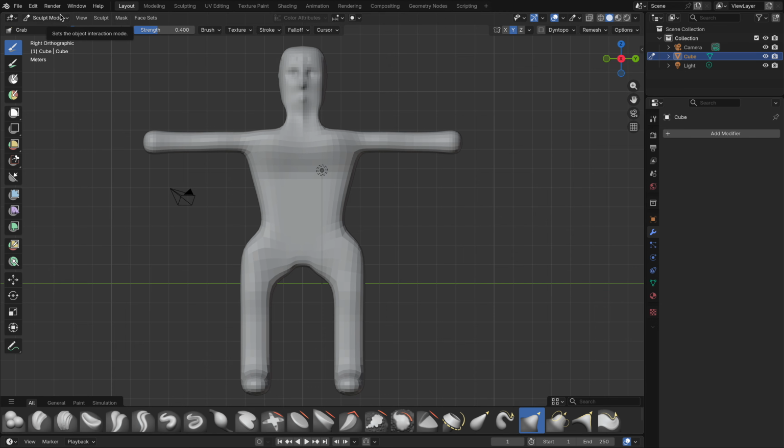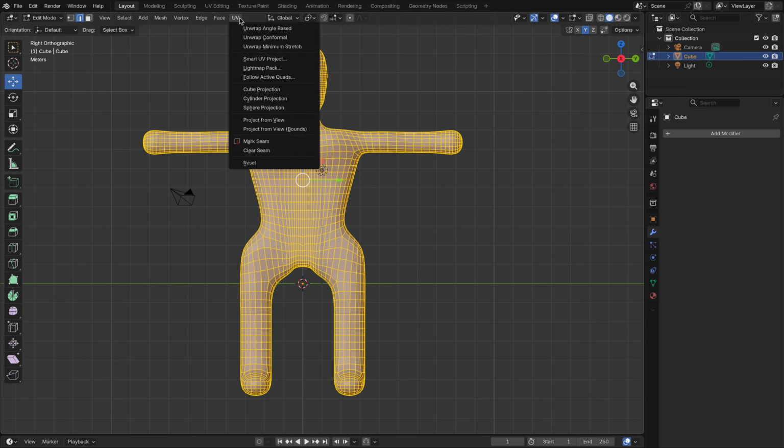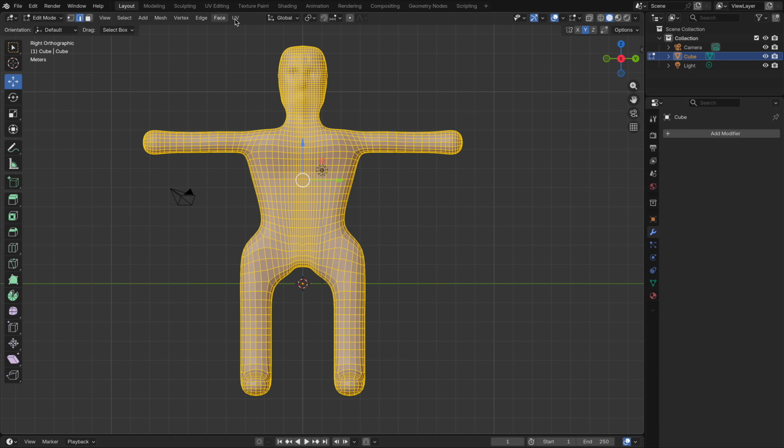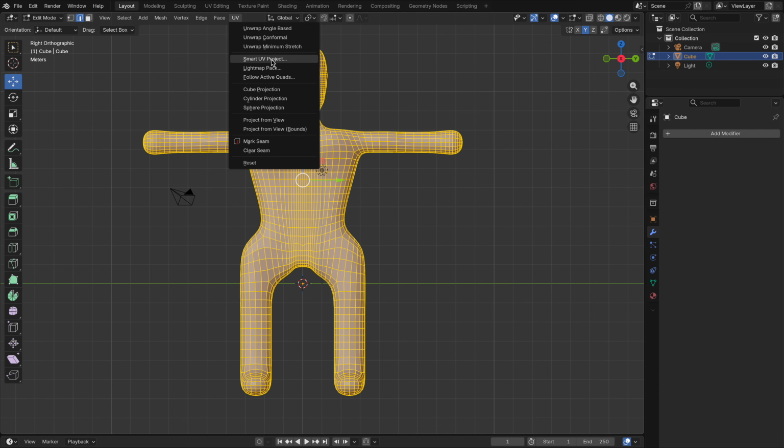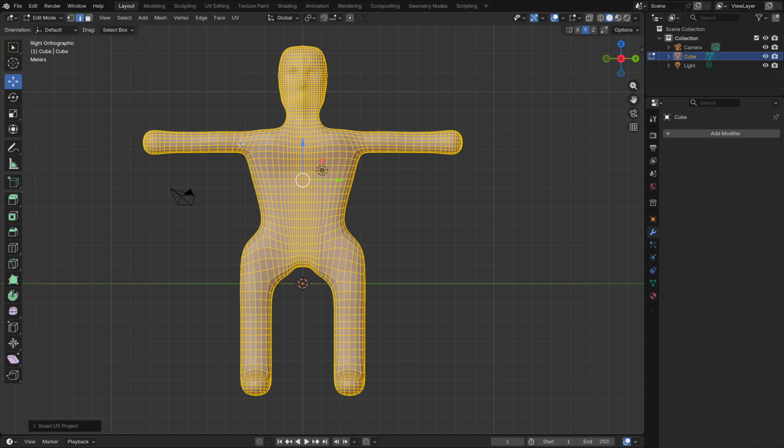So make sure we're in edit mode. And then I'm going to push A, and I'm just going to use the basic automatic UVing. But sometimes it doesn't always work, and you need to manually adjust your UVs, especially if you've got a more complex shape. So I'm going to go up to UV, making sure I'm in edit mode. UV, Smart Project. I'm going to leave all the defaults.